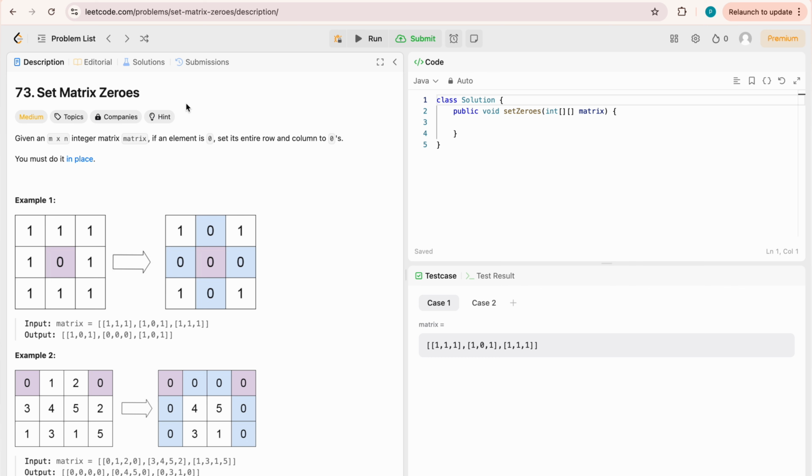So, given an m cross n integer matrix. What does it mean? That this particular matrix that we are talking about is m cross n. If an element is 0, set its entire row and column to 0. Meaning, if that particular element, let's say, is 0, we have to set all its column and all its row equal to 0. And that's what we have to achieve.